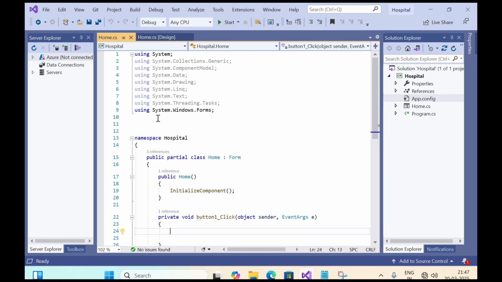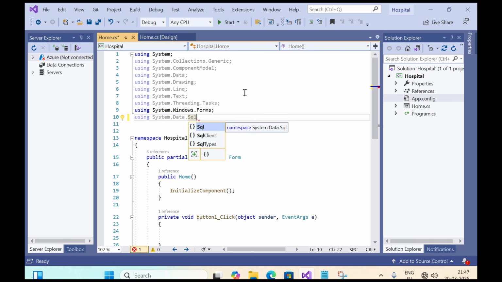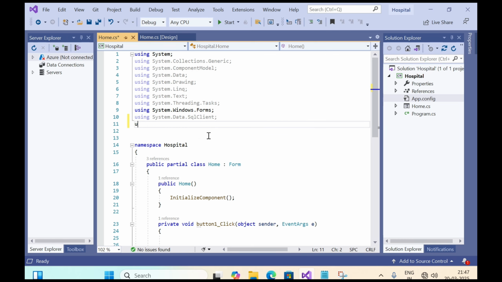So scroll on to the top and type here using System.Data.SqlClient, or SQL client. Then using System.Configuration.